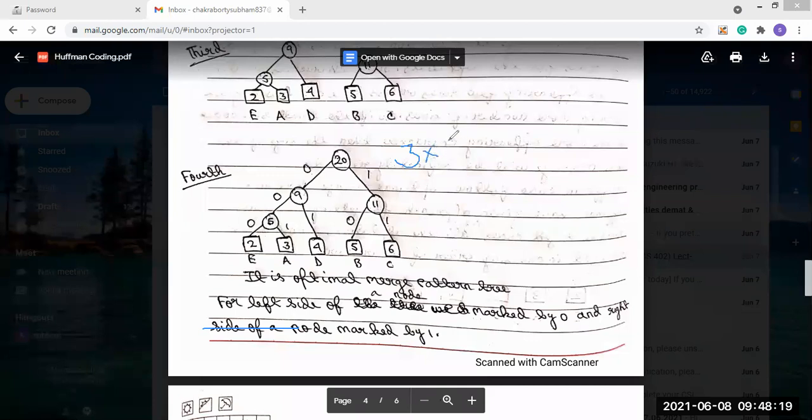So 3 into 2 plus, what will be the A? A will be 1, 2, 3. Distance is what? 1, 2, 3. So that means 3 into the number of times it is appearing, 3 times it is appearing. So 3 into 3 plus, what will be D? D is 2. 2 into 4, 2 into 4.